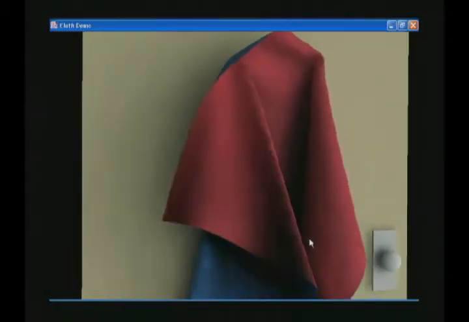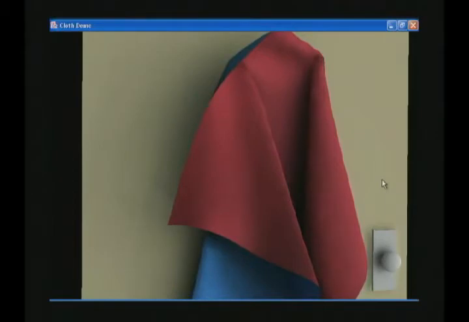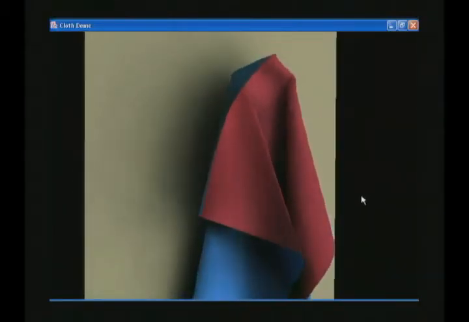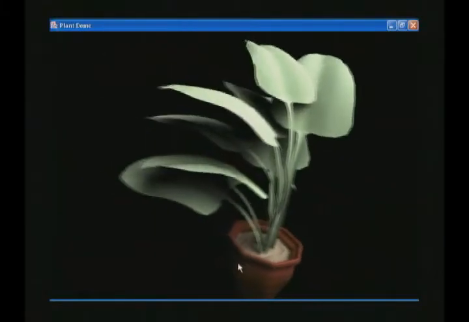In summary, by constraining user interactions, we can precompute interesting dynamics and appearance models for low-cost runtime synthesis of deformable scenes.